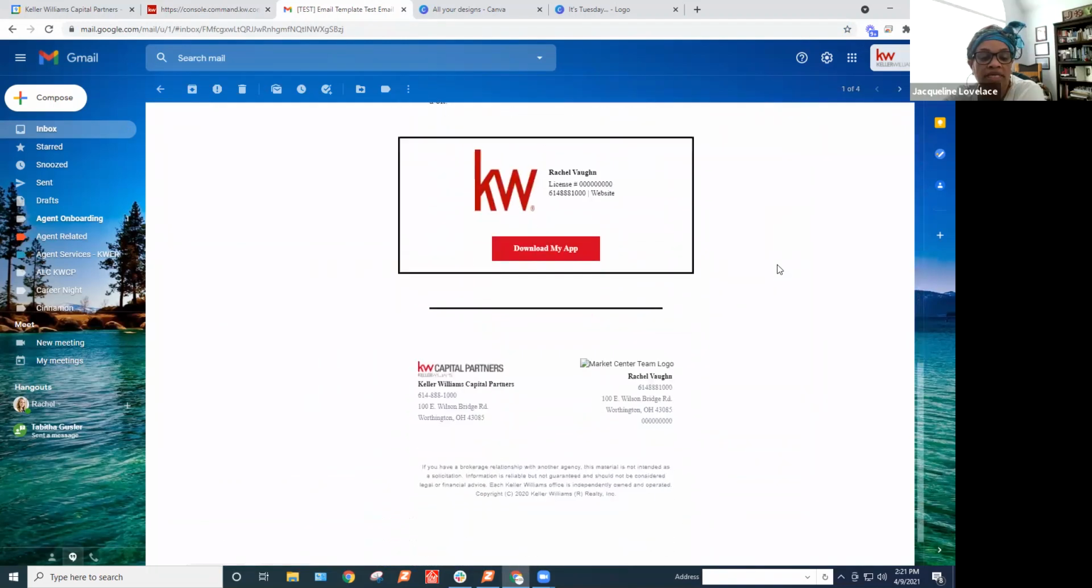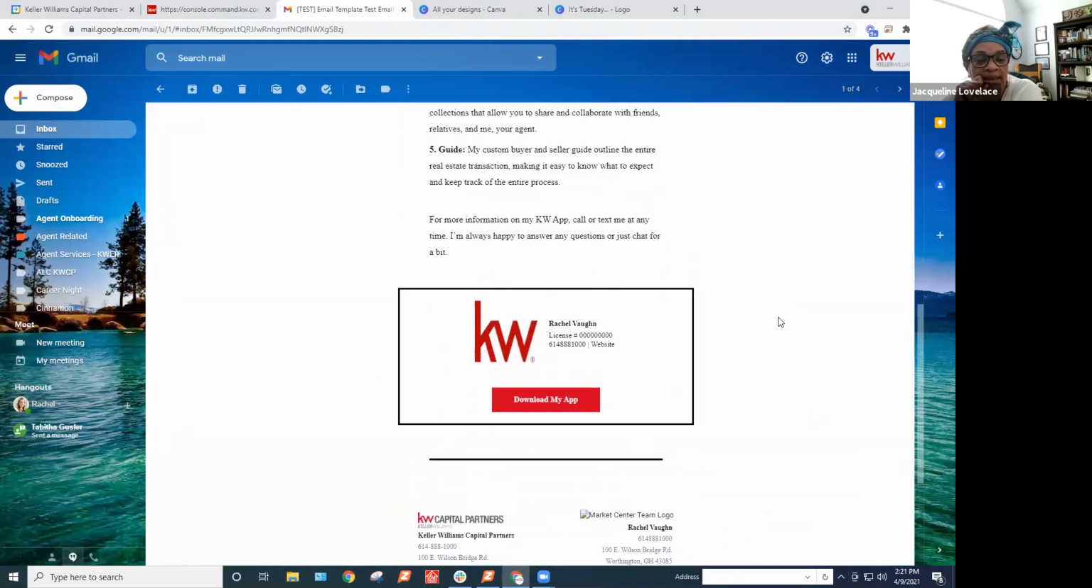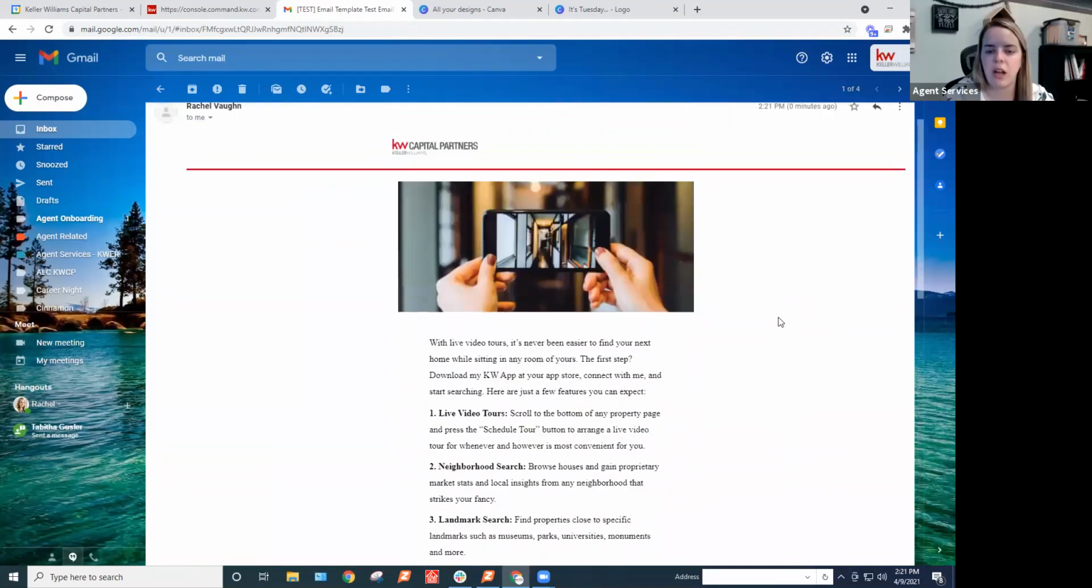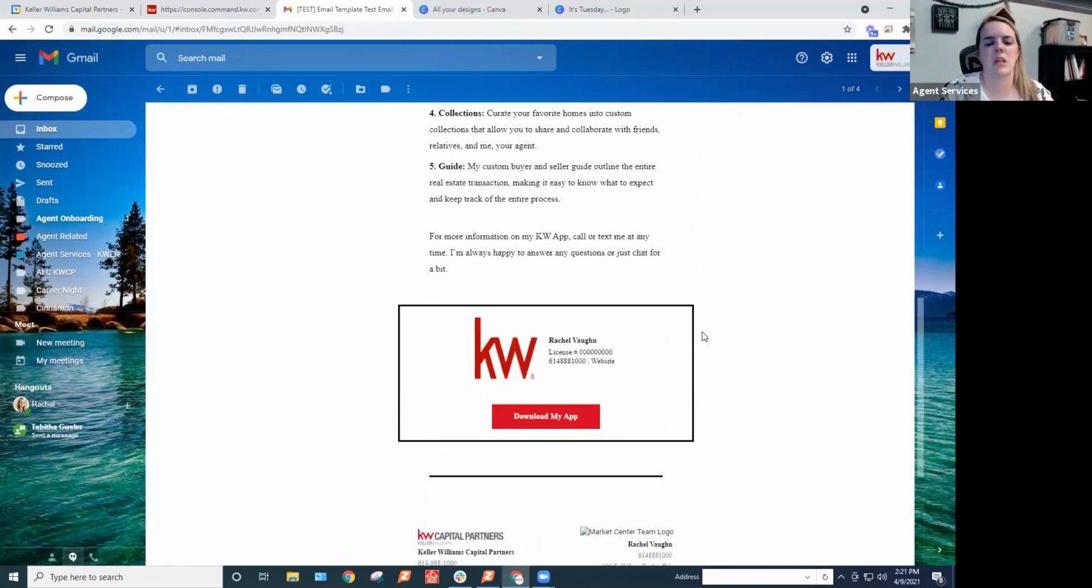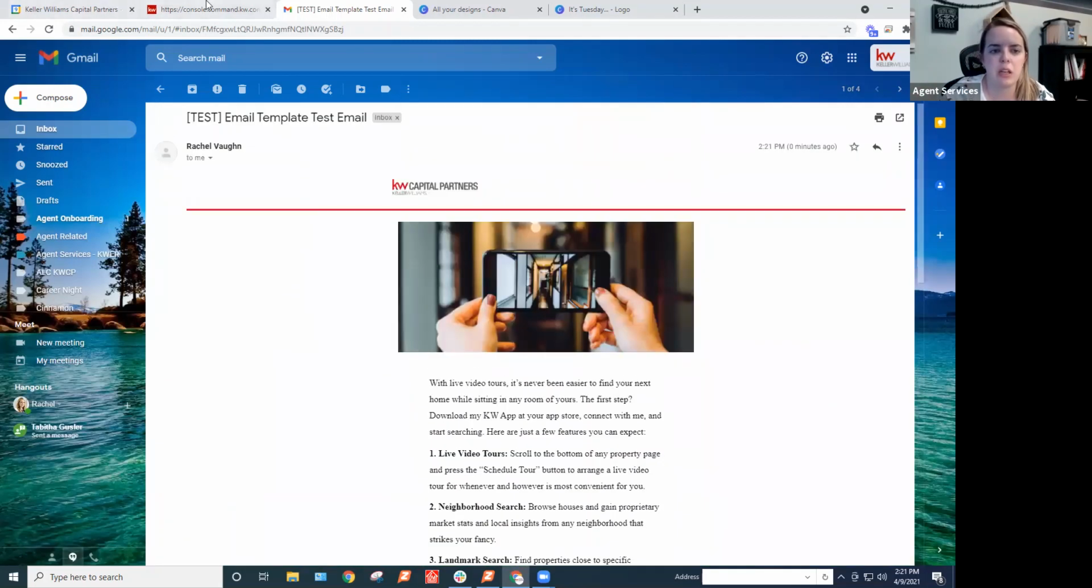Oh, wow. And it has the person's name. Yeah, the test email will never have the person's name on it, just because it's not linked to do that through the test email, but it will. But yeah, everything is in here. I think it looks good, so I'm ready to use it.